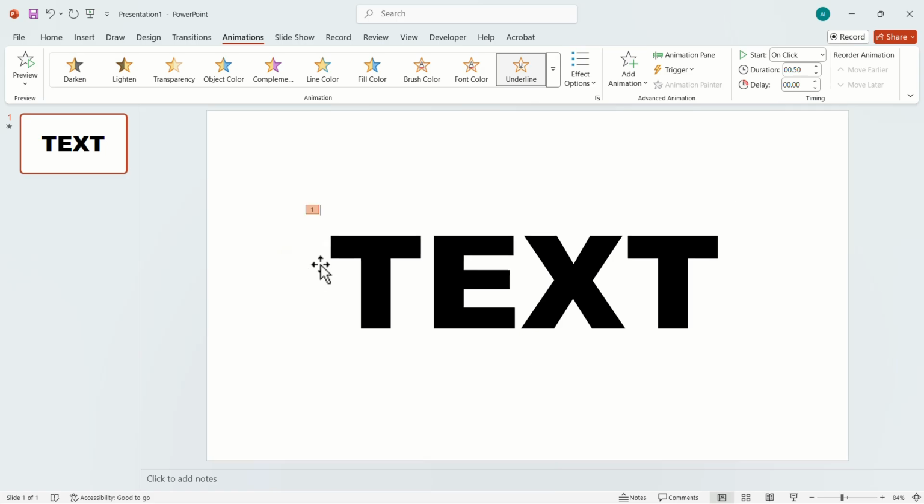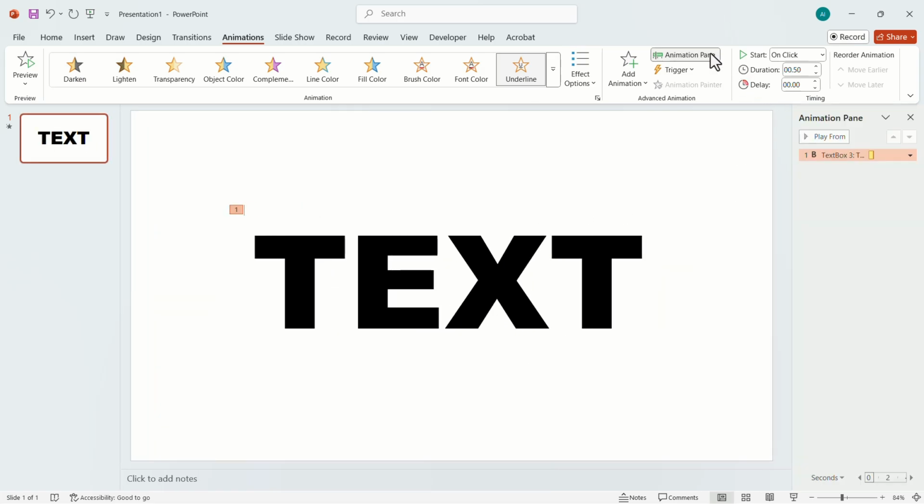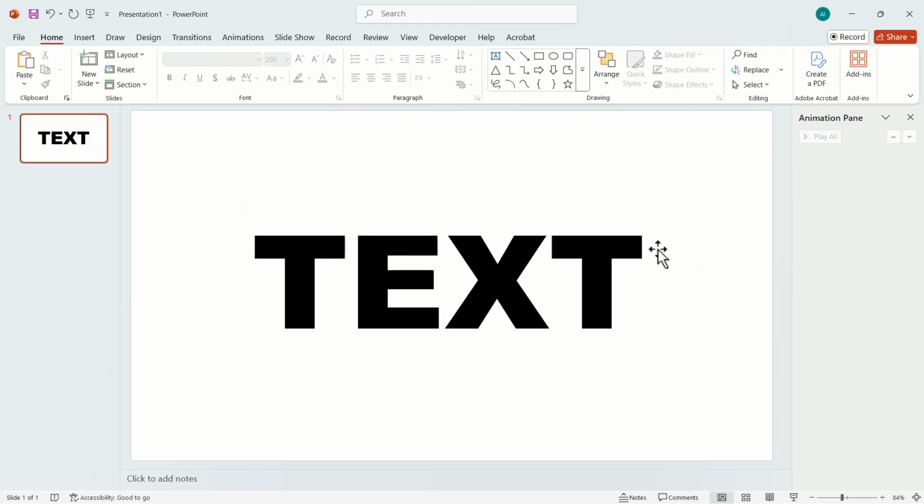In the menu bar, click on Animation pane. Change the duration to 1 second. As you can see, we have added an underline animation, but it is too fast and laggy. Now let's see the shape method.